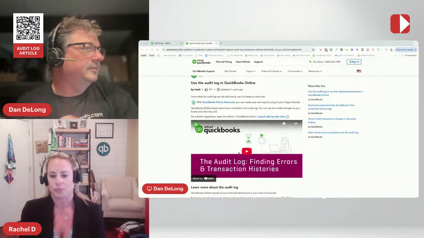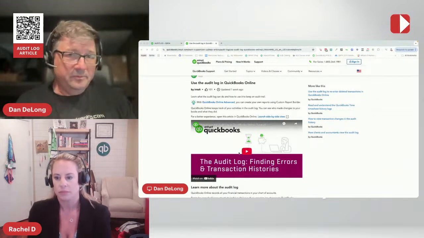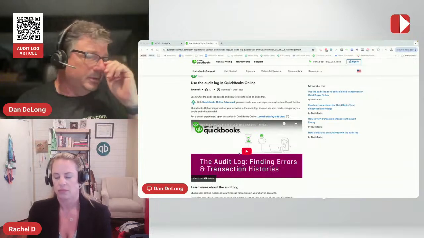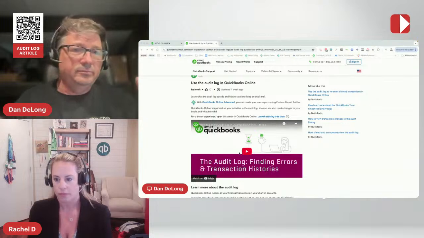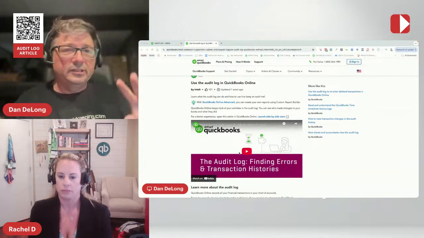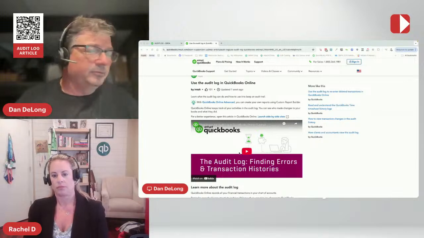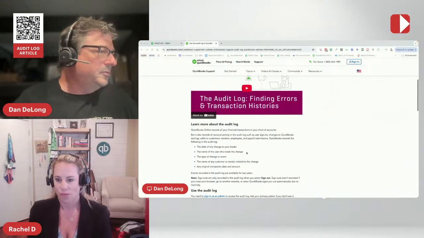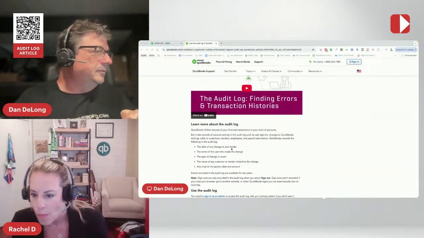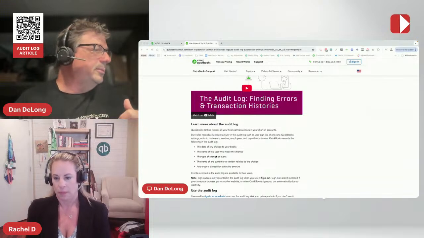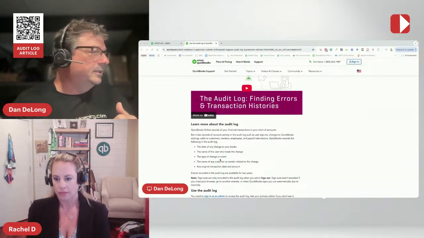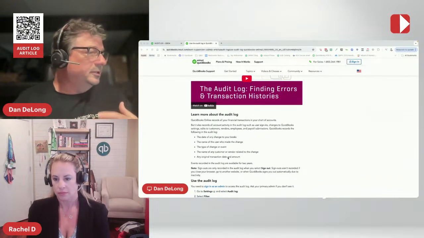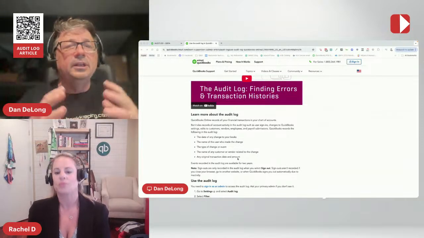So I'm sharing this article, which we've compiled and have similar things and resources in School of Bookkeeping as well. So if Intuit blocks or changes this article, we'll still have it for posterity. But here's some things that you'll learn about in the audit log: the date of any change to your books, the name of the user who made the change, the type of change that was made, the name of any customer or vendor related to the change, and the original transaction date and amount. So a lot of information available there.